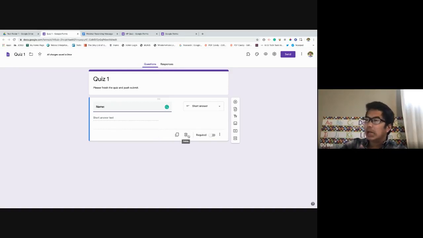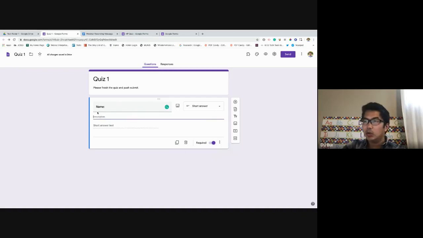At the very bottom, there are a couple icons you want to take note of. You can duplicate the question, you can trash it, you can make it required, meaning students have to do it or they won't be able to submit the form. So if you click that required button, they will have to complete the question in order to submit the form. If you go to the 3 dots, you have a couple things you can click on that change that question as far as adding things. So if I click on description, I will add a little description for the specific question. Please use your full name.